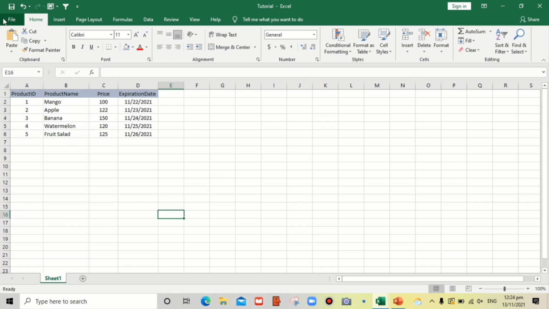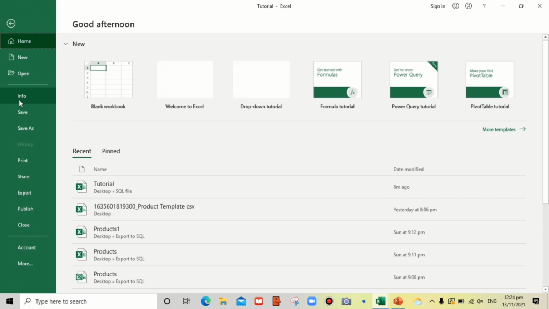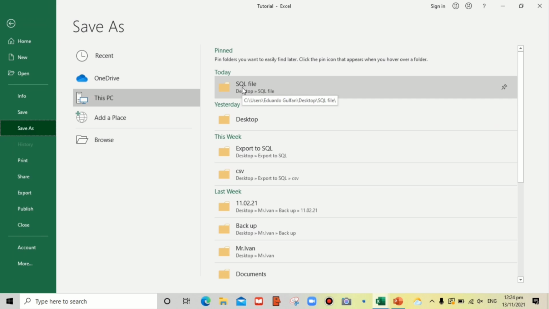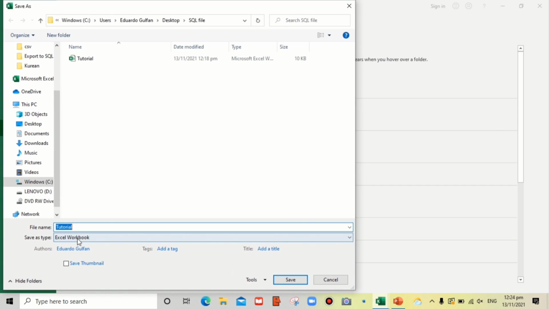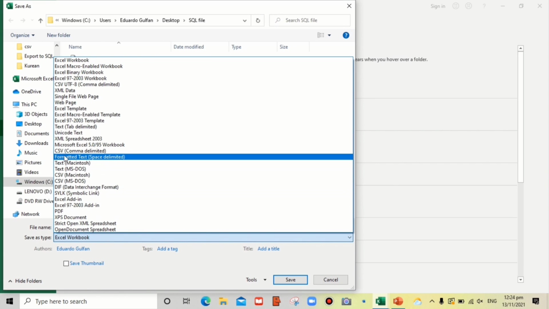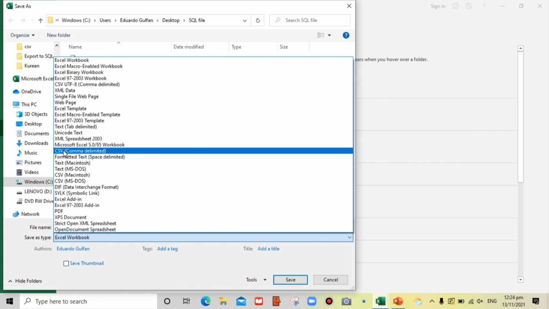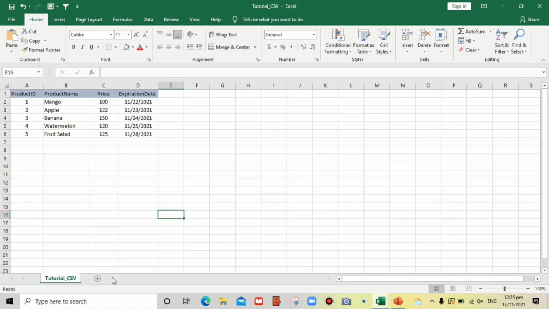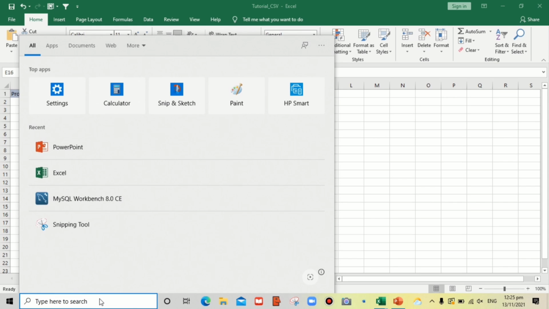To do that, let's click File and Save As. I have to save this in my SQL folder, which is in this tab, and then Excel format. Let's find the CSV, this one, comma delimited. Click on it, and let's put CSV. Okay, and save.